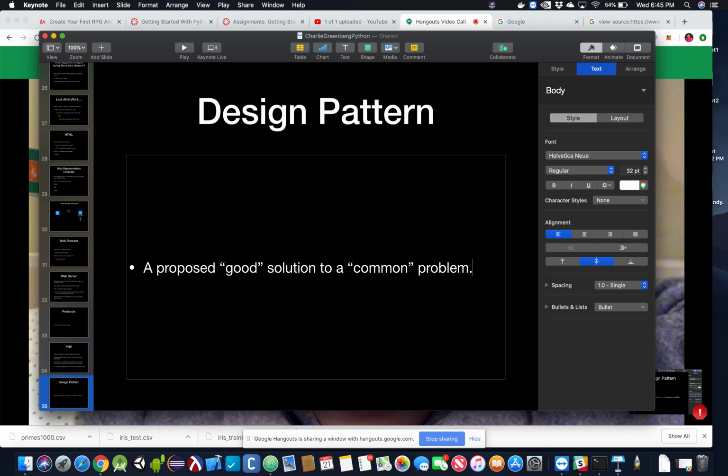But the punchline would be you could just as easily argue that you have a better way of making a peanut butter and jelly, right? Okay, so these are proposed good solutions to common problems. Now, how good the solution is is in the eyes of your audience, and how common a problem is is in the eyes of whoever's reading your paper, for example.